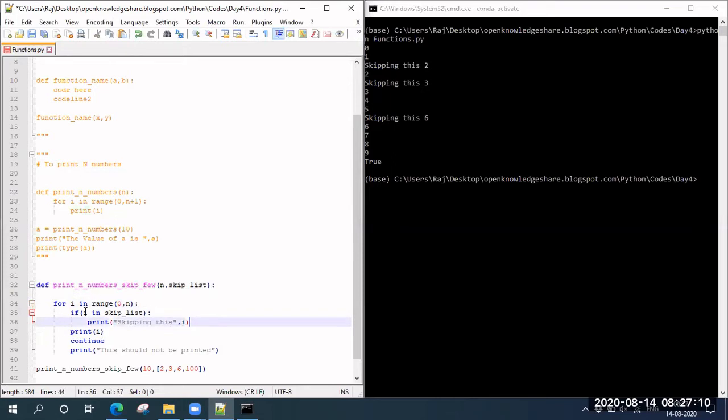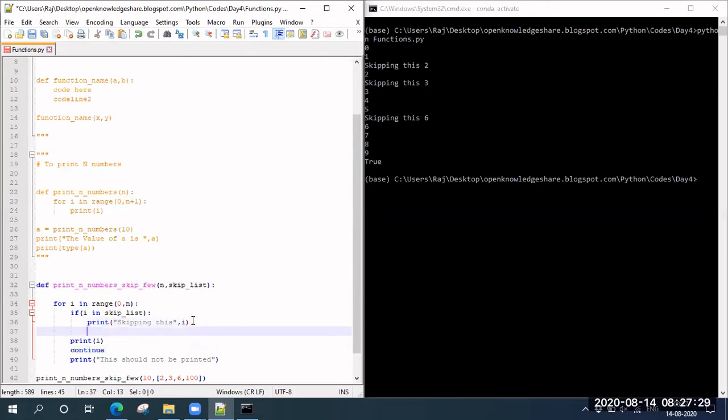If you see here, let's say 2 is inside the skip list, so it has printed "skipping this 2", and it came out of this loop and printed 2 here, and then it came to continue, and from here it went here. Okay. Got it. Now you got it, right? Okay, yeah.